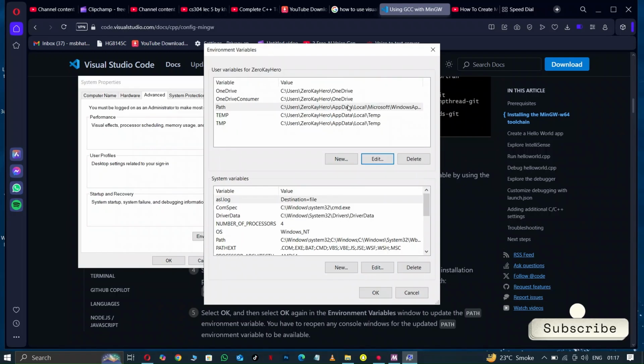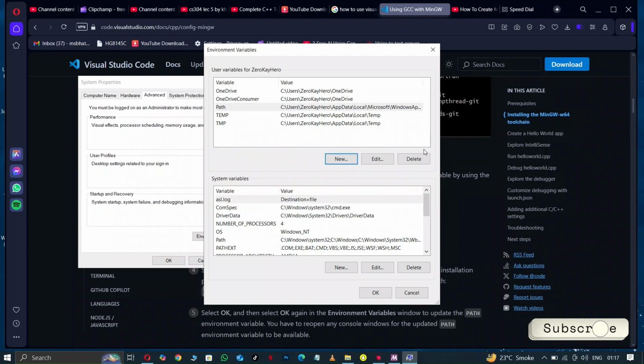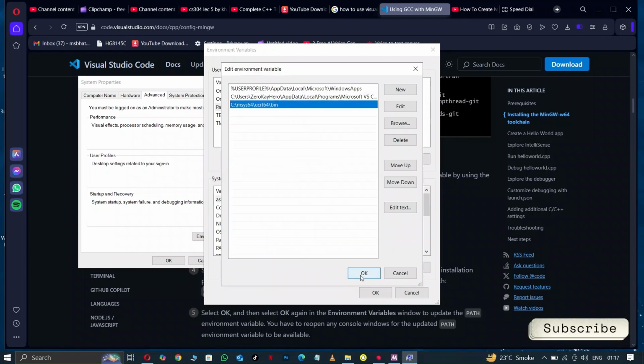And click on OK. If somehow your system does not show the Path option, just click on New right here, put the link and click on OK. Now click OK. Again, click on OK.